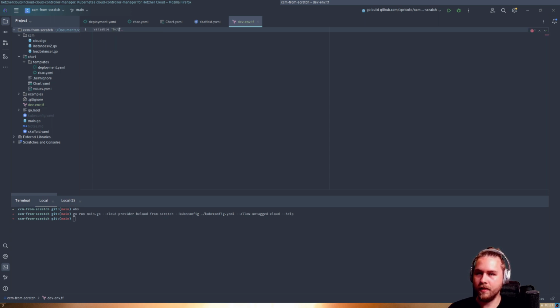Let's define a variable hcloud token. This is of type string. Then we have a variable count, which is of type number, and the default is 1, just so we can add and remove nodes in our cluster. Node count.